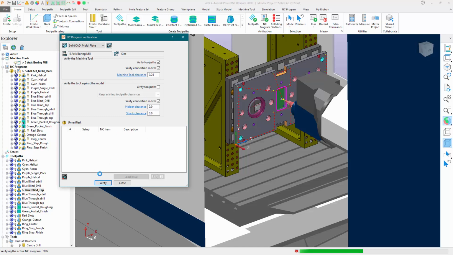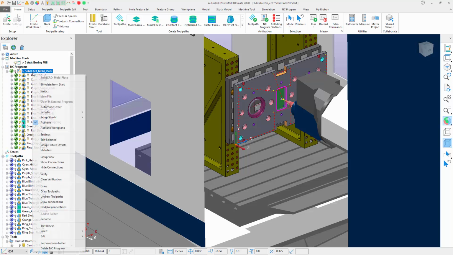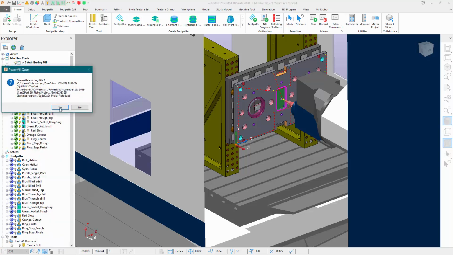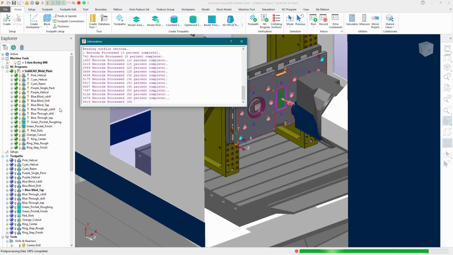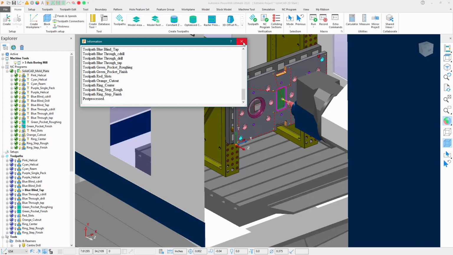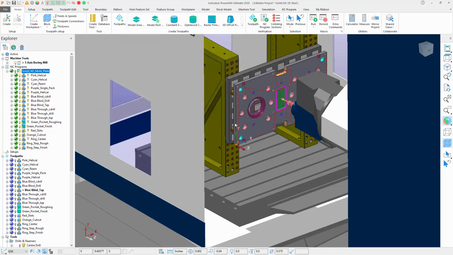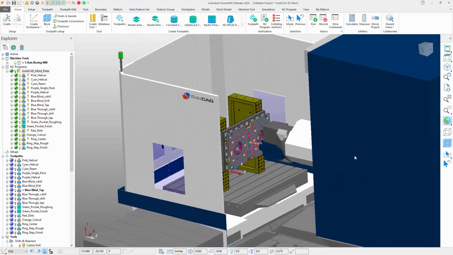And again, if there are any issues, this window will populate with them. Okay, so no issues popped up. I got green check marks all the way through. I'm pretty satisfied with this. So I'm going to go ahead and write the NC program. Okay, everything's post-processed. I feel safe to run that on the machine. I'm just going to go ahead and simulate this once again.